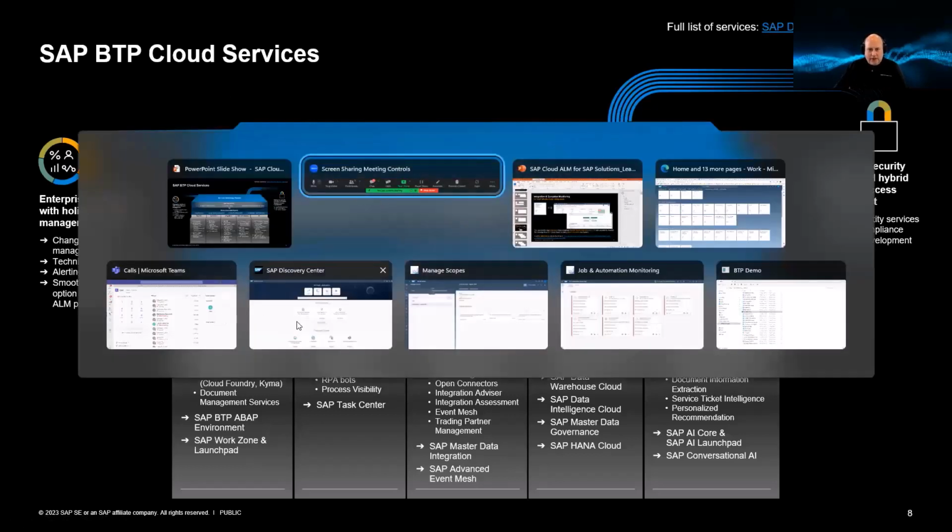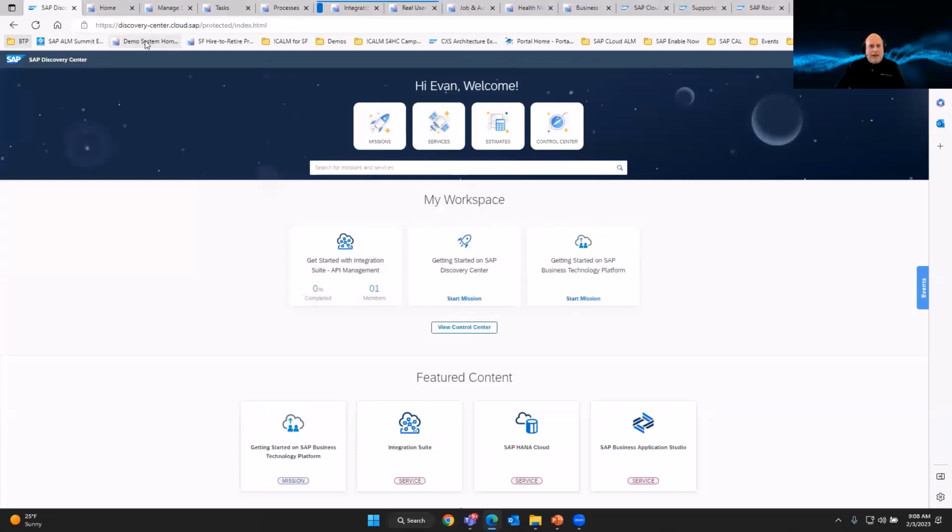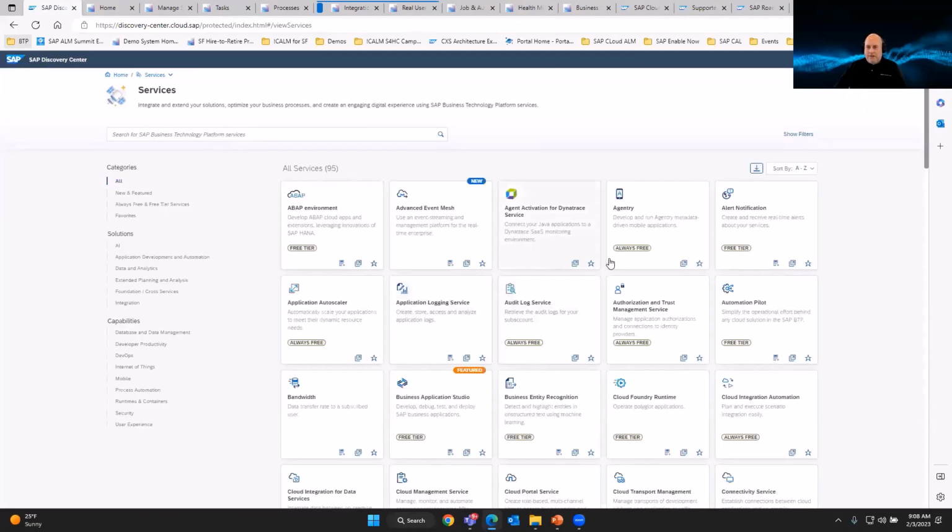So for example, if I go to the Discovery Center, and this is where we have all of our services and missions. The services just gives you a list of all the things that are available and which ones are free and which ones are subscription. And then the missions tell you how to set them up and how to access them. So right now there's 95 services, and you get little bulletins on them if they're new, if they're featured. You can also see if they're free tier.